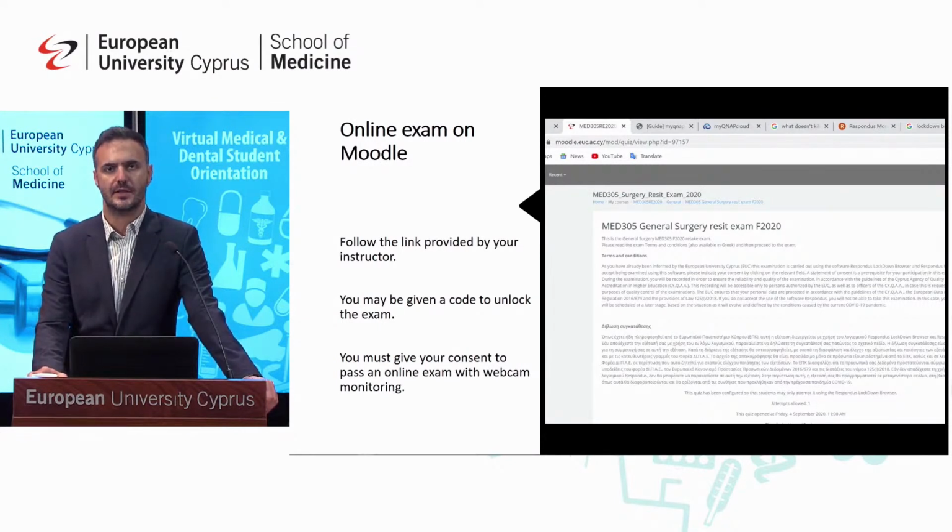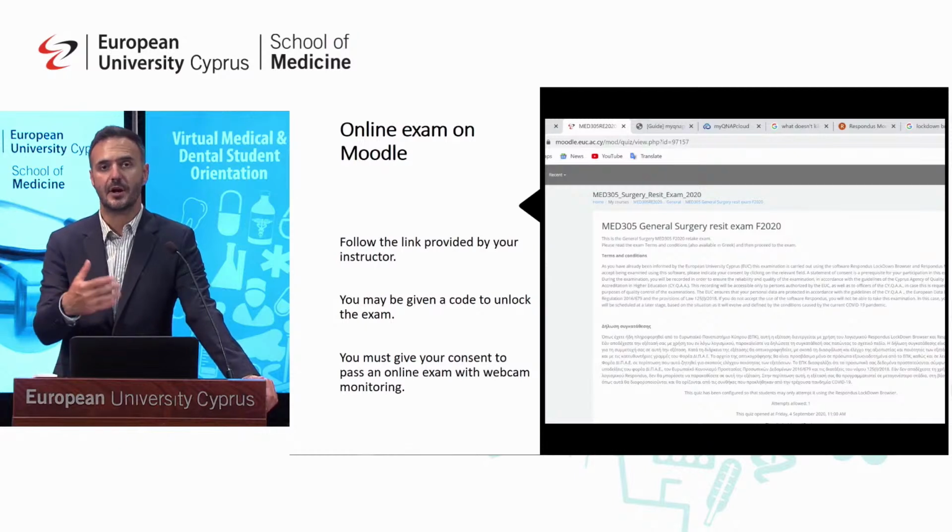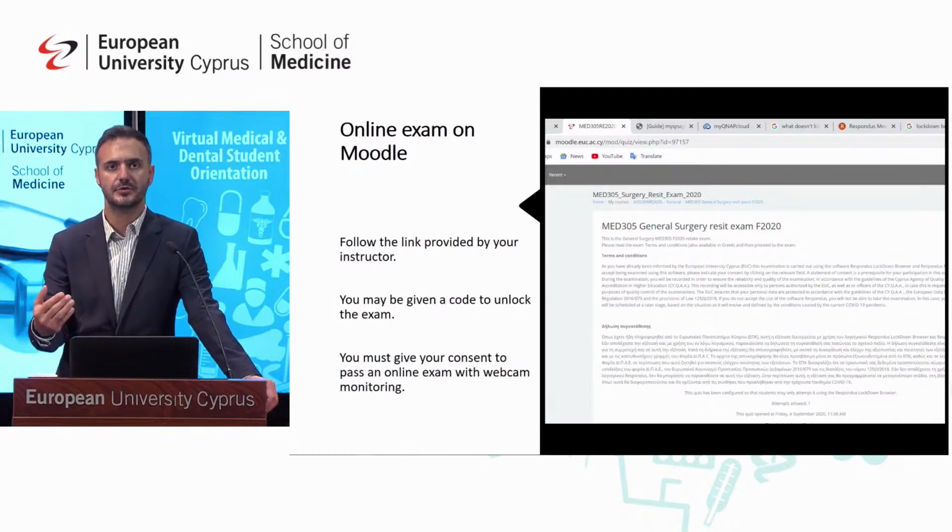Once you are given the code and the exam is unlocked and all students start at the same time, you will need to go through a disclosure. You have to read a text that explains that the exam requires you to be recorded, and you need to click yes and give your consent. Since you're going to be recorded, it's absolutely necessary that you accept this. Otherwise, we don't have the right to record you.